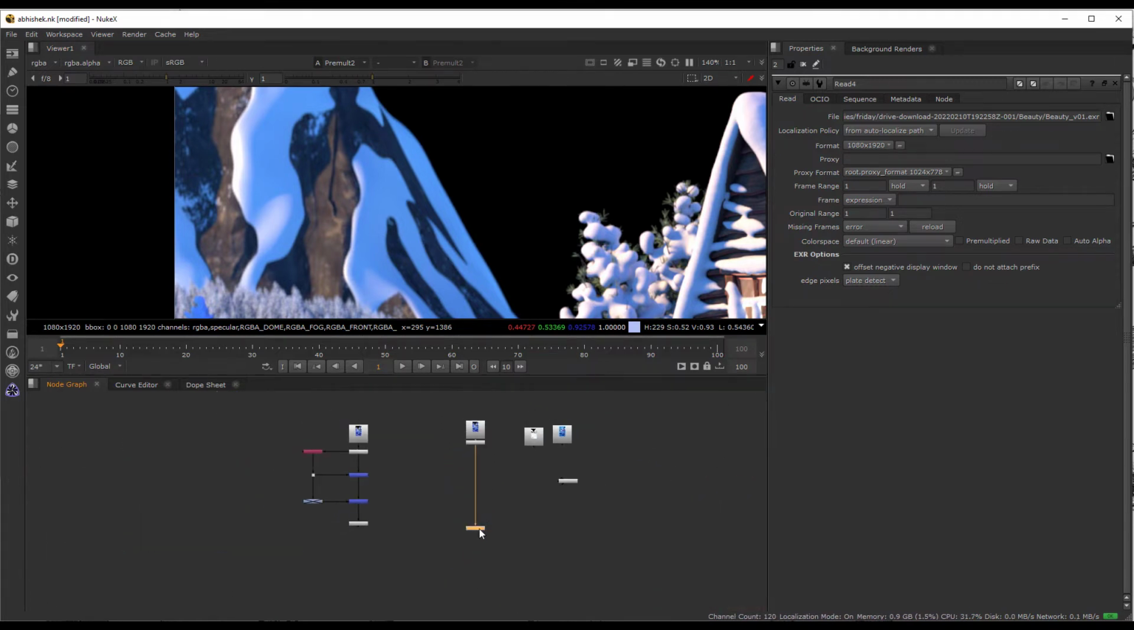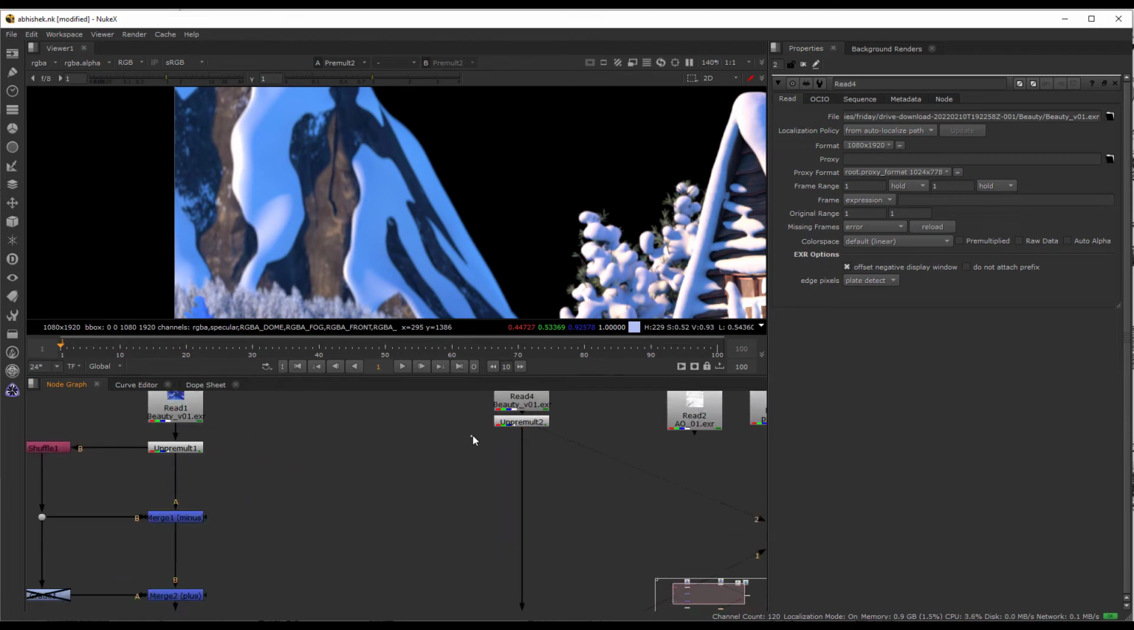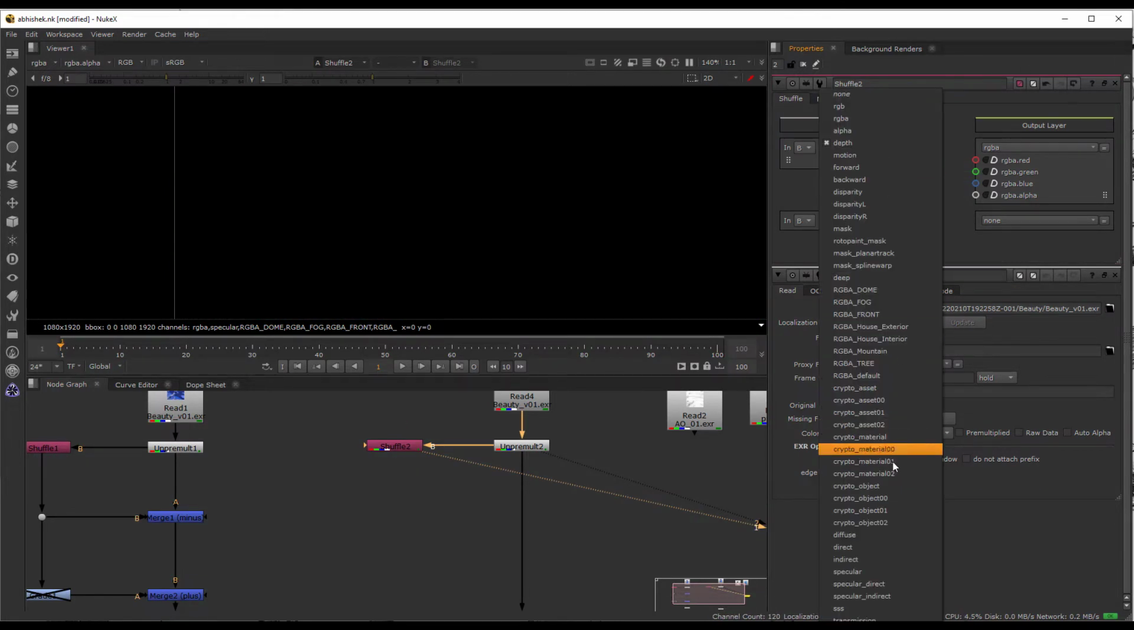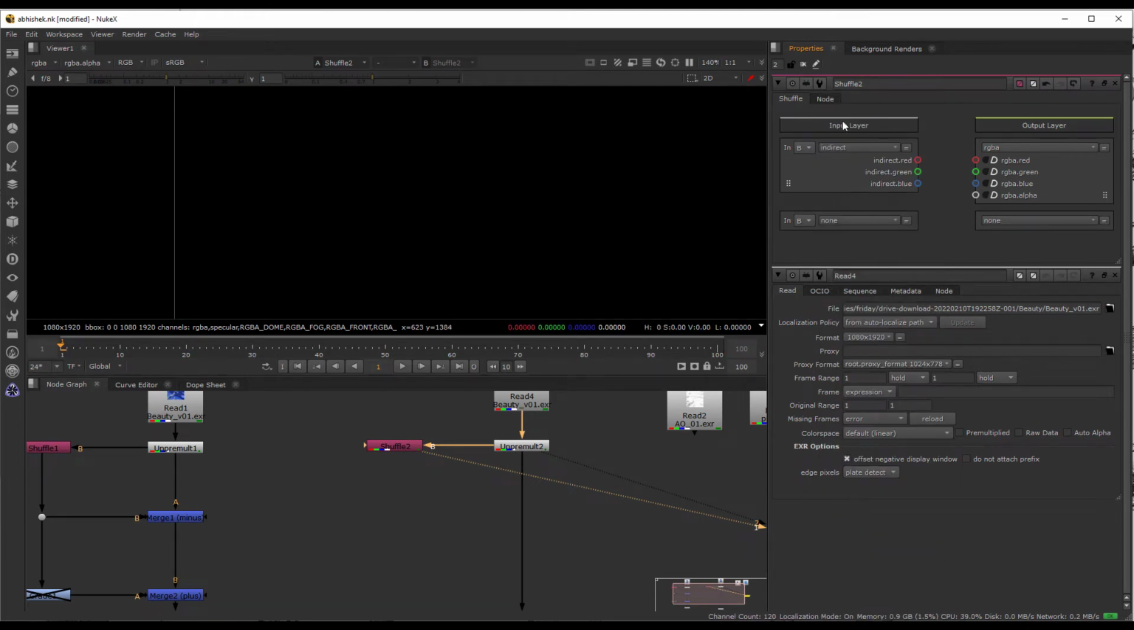Okay, so in terms of breaking out your individual layers, we have a shuffle node, and you've got all your AOVs rendered out. Actually, I can grab this from either source, but I'll just grab it from the unpremulted version. And then from here, you can select what you want. In this case, we were talking about just grabbing the indirect light.